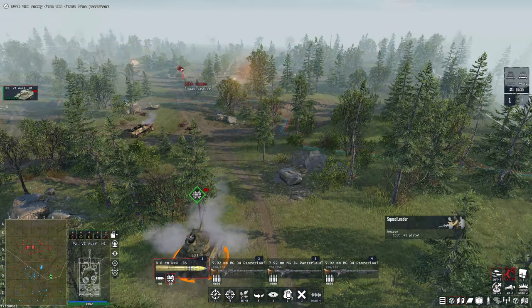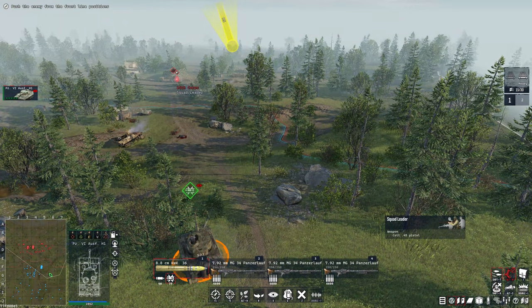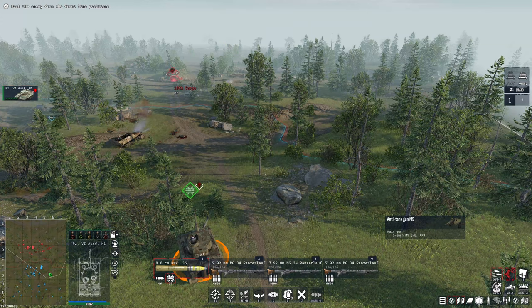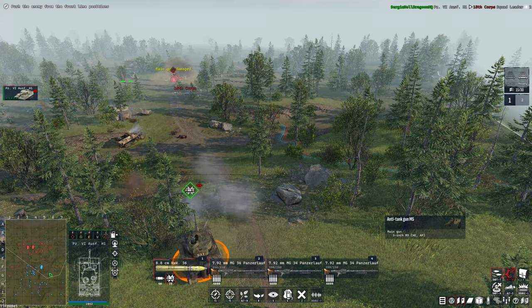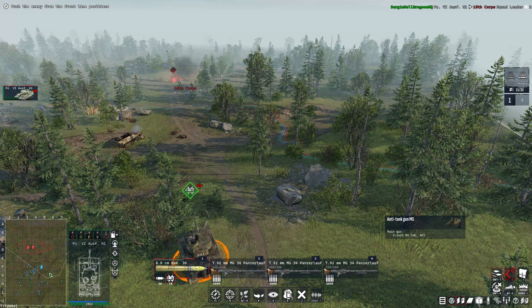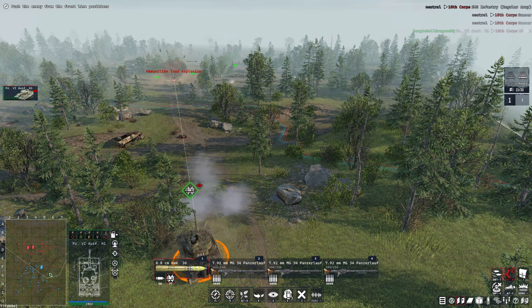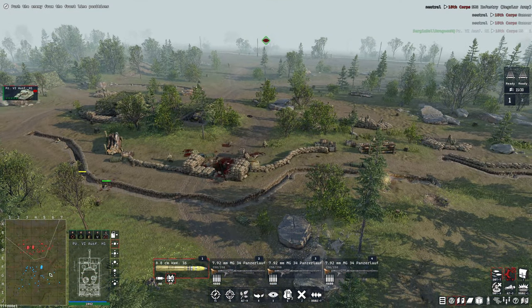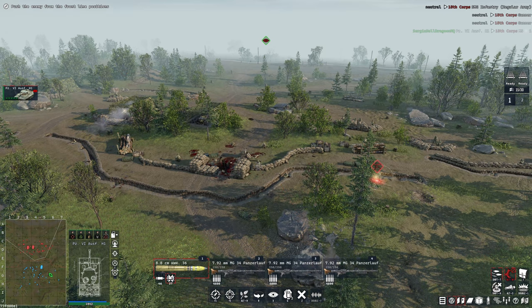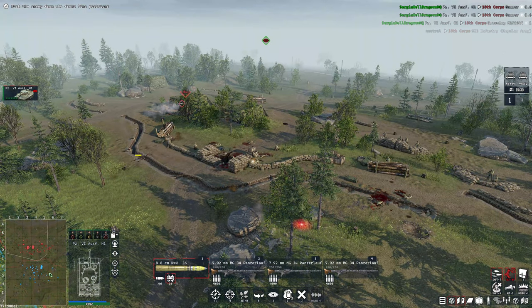I need to destroy that anti-tank. I need to destroy the anti-tank and then I can destroy the others, because the anti-tank will try to destroy me. I also destroyed the machine gun.